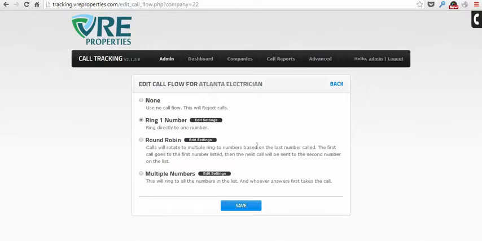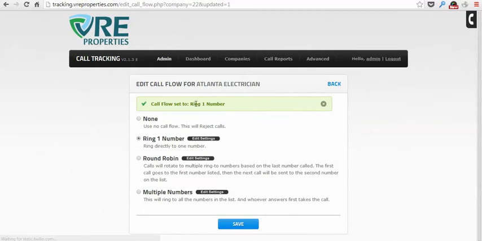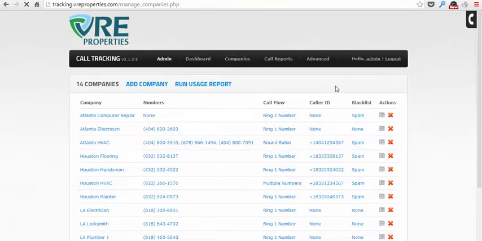Okay, and once we've done that, we click Save again. Now you'll see that it says call flow set to ring one number. So click back, and you'll see right here now it says ring one number.